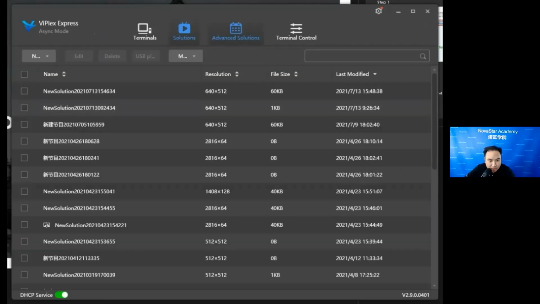Also here we have the function here. We can see the import and export, which means we can import all the solutions to the USB drive, because if you have some same screen with the same display content, there is no need to create it at all. We can just import the solutions here to your USB drive, and then plug your USB drive to the Taurus cards, and you can export to another device.